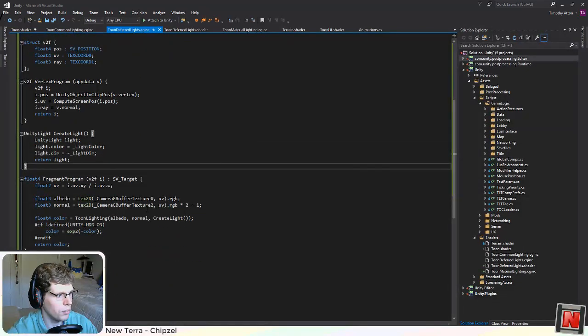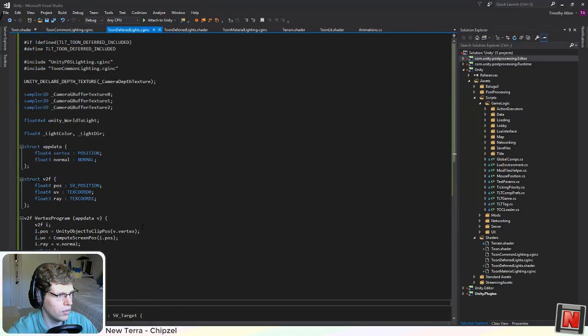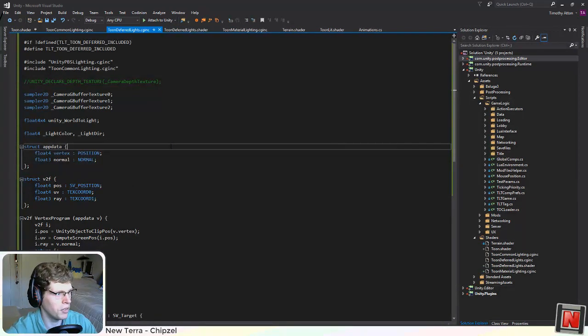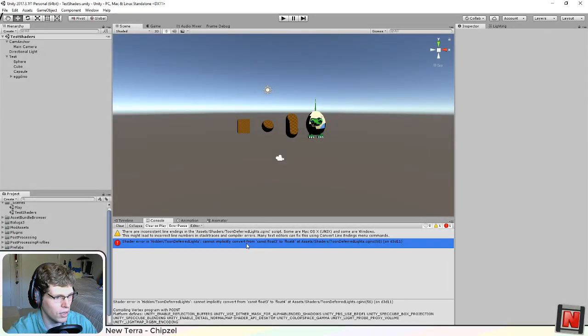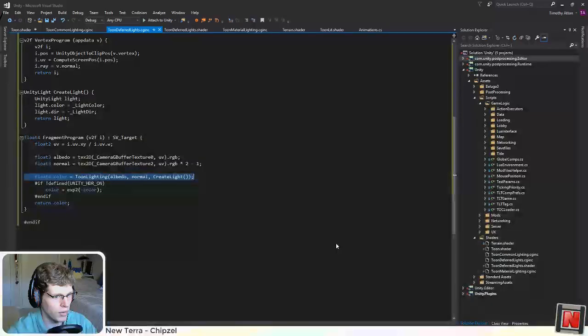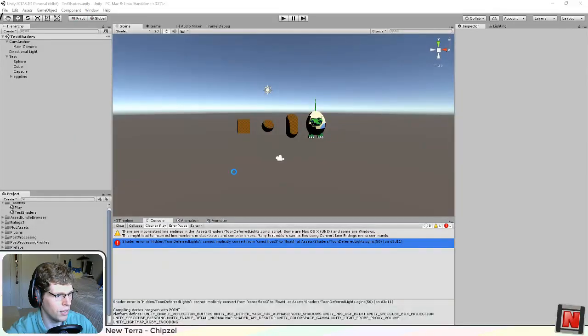Okay, so I'm pretty sure we've gotten everything taken care of. Since we don't need the depth texture, I'll just comment that out for now. Let's see if there's any compile errors. Okay, so cannot convert from float 3 to float 4 at line 50. Oh, okay, so we have the same issue. We just got to add an alpha value of 1.